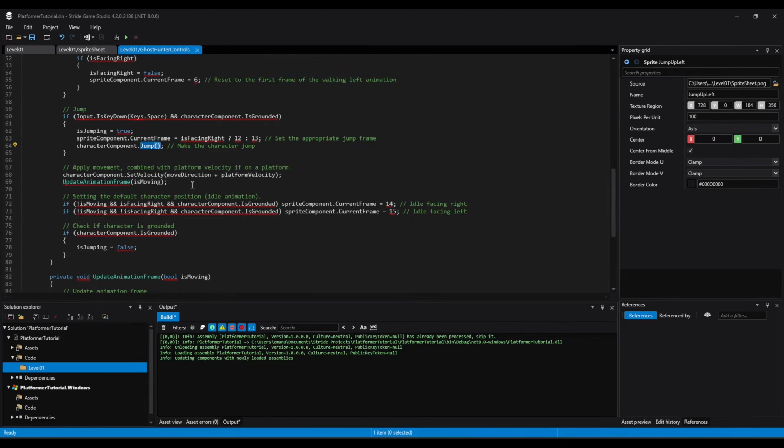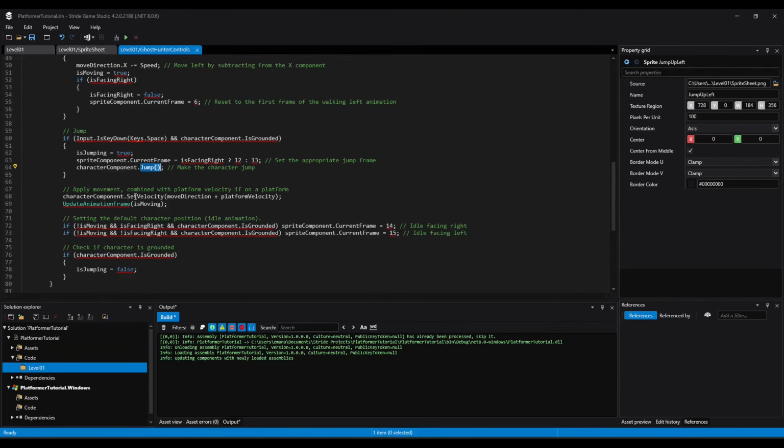Next, we need to apply the movement to the character. For this, we also use another special method from the character component, which is set velocity. We just supply the move direction and also the platform velocity, that is doing nothing for now, but it will still work fine.